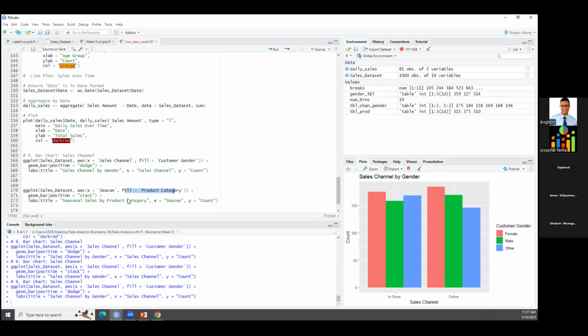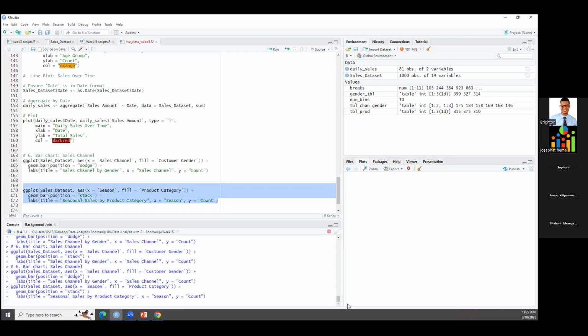But because we have four seasons, I don't want them in a dodge position, because with dodge I would have created a lot of bars. I just want to stack them, a few of them, on top of each other.